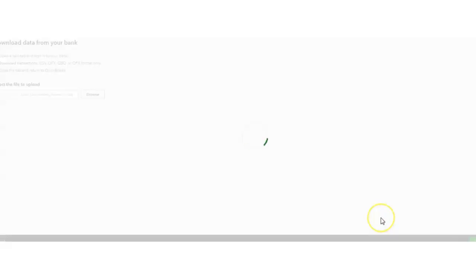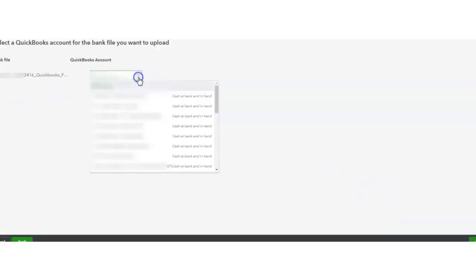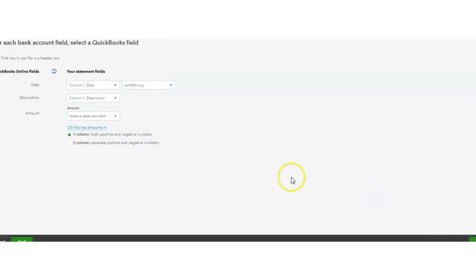So we browse and I found my file, added it in there. Then I come down to where it says next on the bottom right hand, in this case select the bank account that I want to import into, and it's that one there, then select next again, and then the date column is date, the description column will be the same, and for the amount we need to select the amount field.